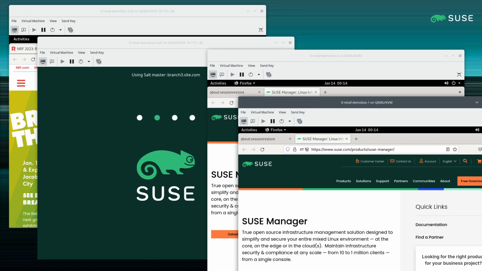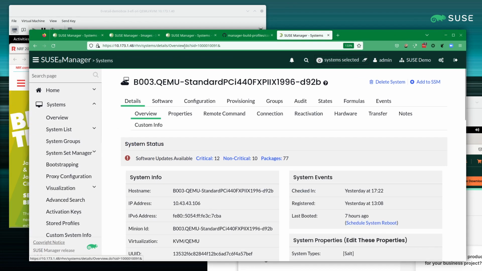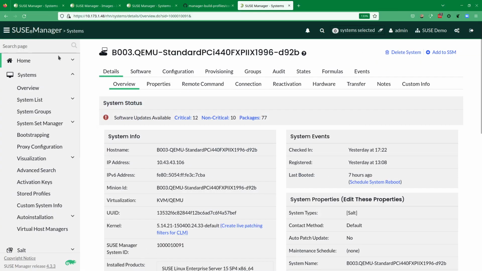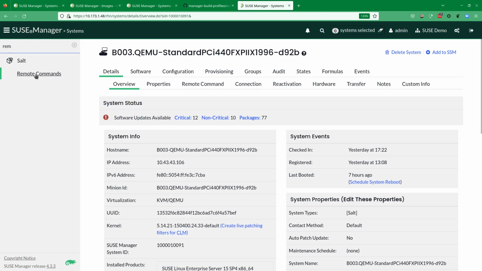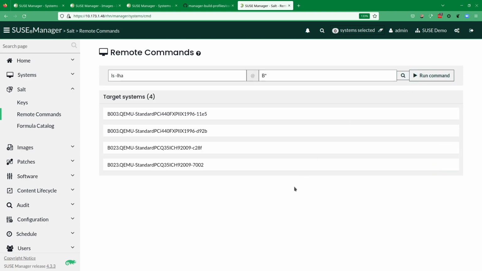In my SUSE Manager server, I have full control over what actions I want to take on these systems. So for example, if I want to run remote commands on these systems, all I have to do is search for the remote command button. All of my branch terminals start with this capital B. So if I find my targets, it will see all of them. And I can do things like find out what kernel it's running.